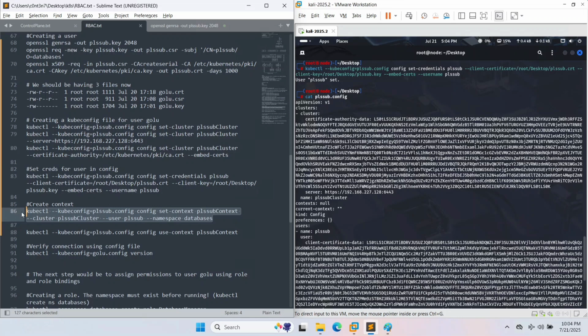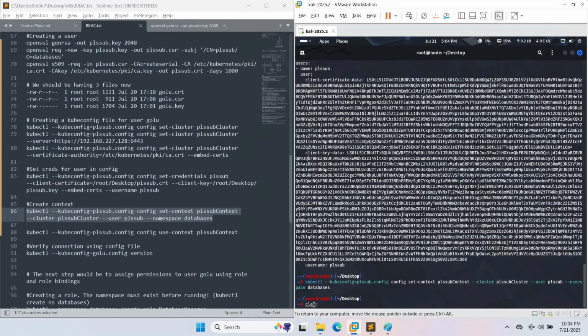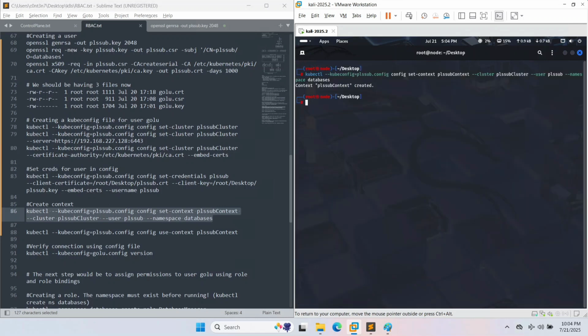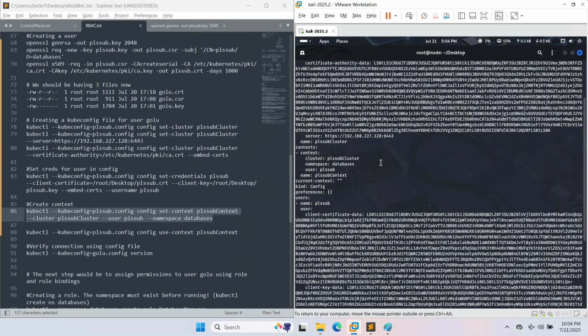For creating context, this is the command kubectl --kubeconfig set-context. See the file, context is added.